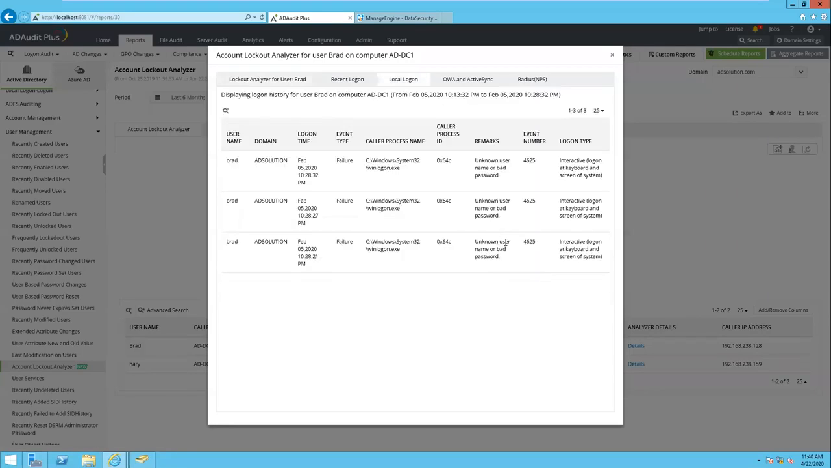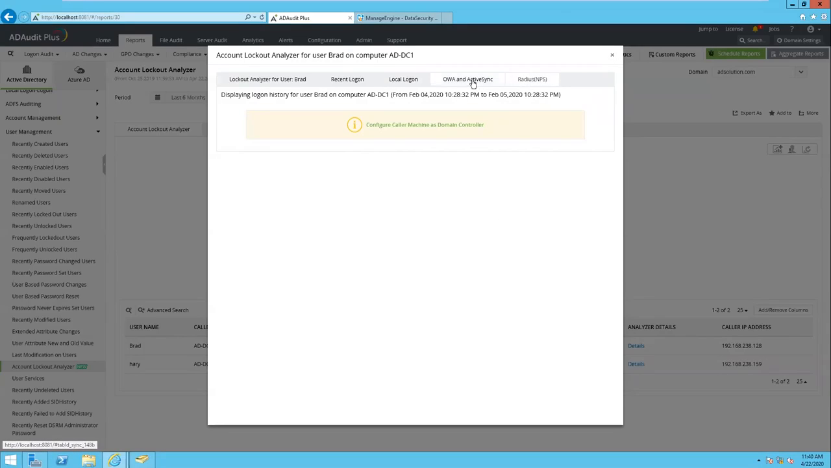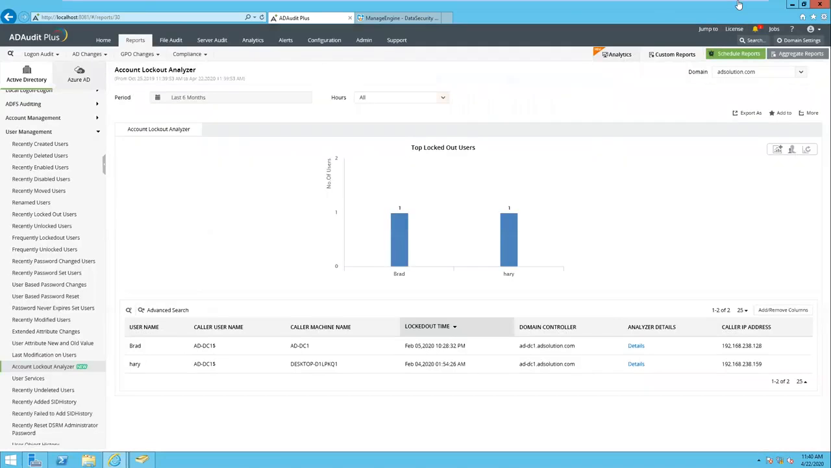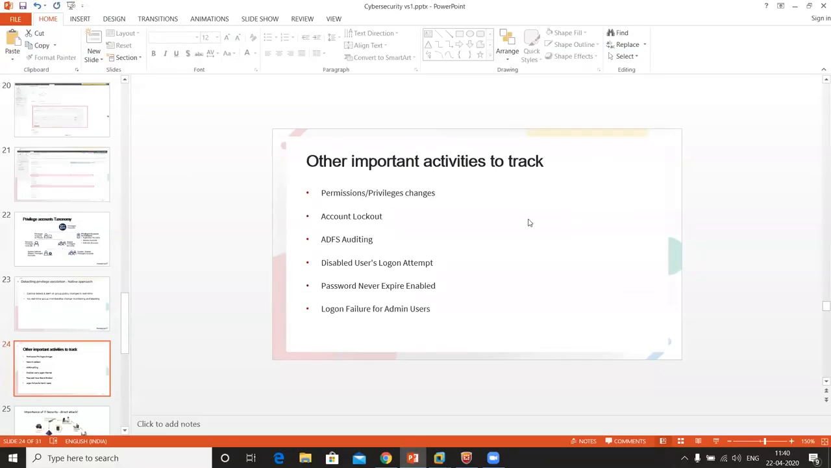So when we talk about applications, it even focuses on your services.msc page or any of the applications where you go ahead and list an account. And that could also lead to an account lockout. There's Radius NPS, the VPN access that I told you, OWA Active Sync, recent logon. So this is one important report that I would want you all to take advantage of.